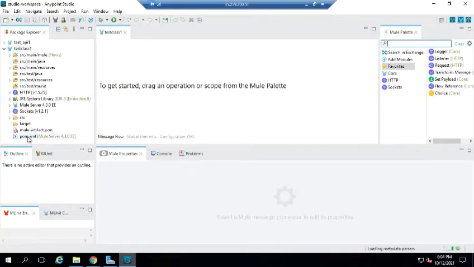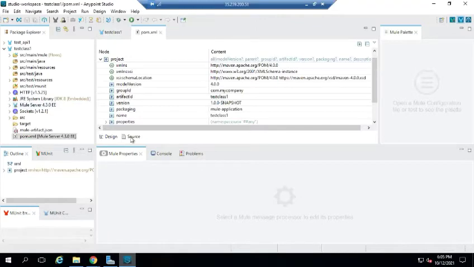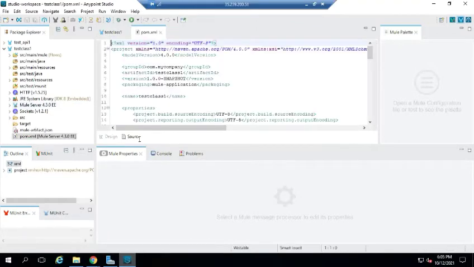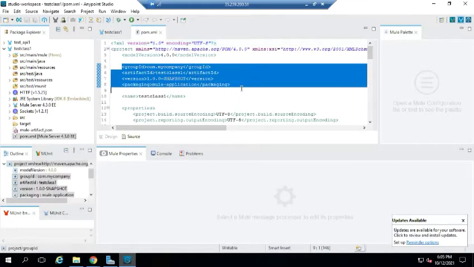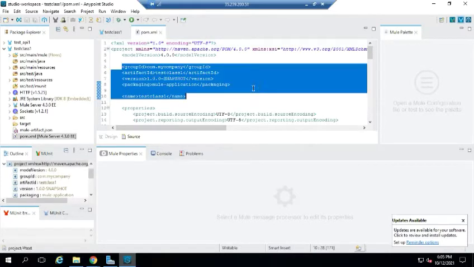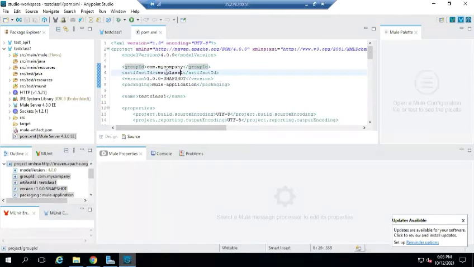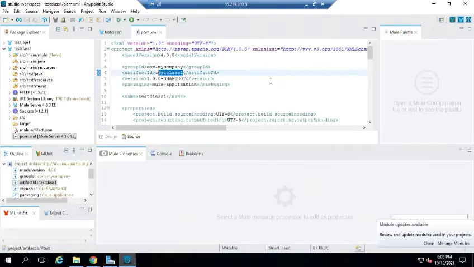Let me open the pom.xml. When you open the pom.xml, it consists of the whole information of your application. To see it, you need to go to the source. See, this is the group ID, artifact ID, packaging, mule application. This is predefined; it is created automatically based on the application. This is your application name, test class one.